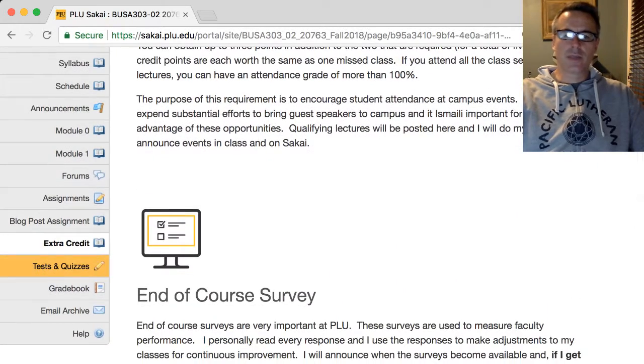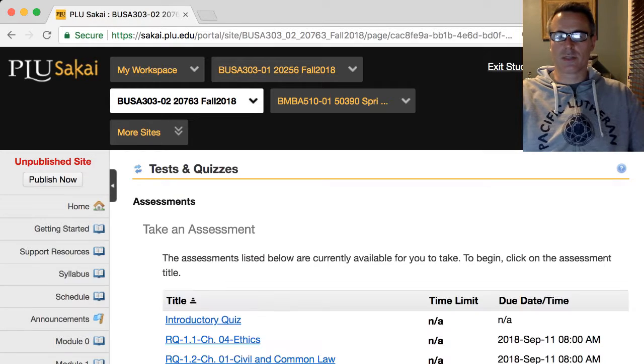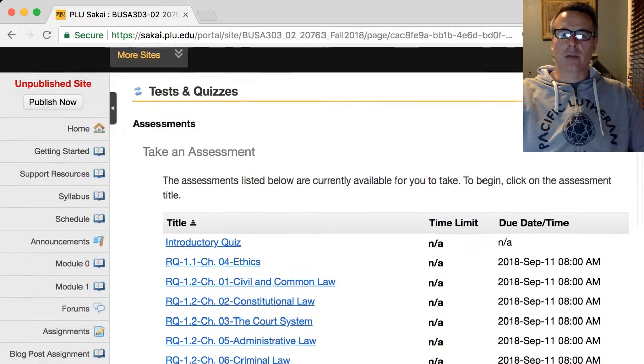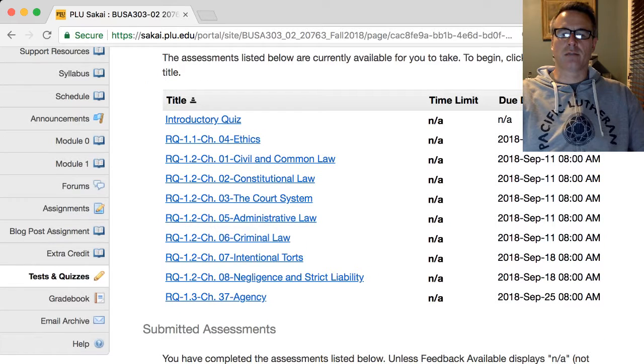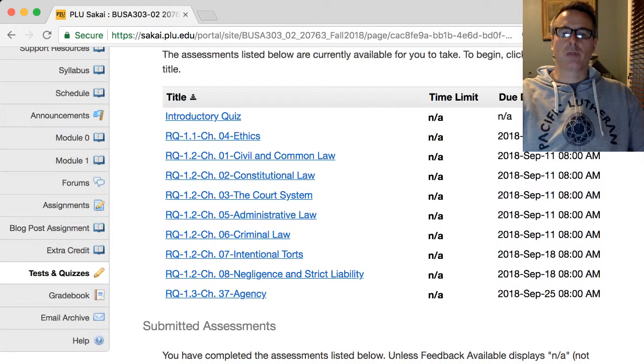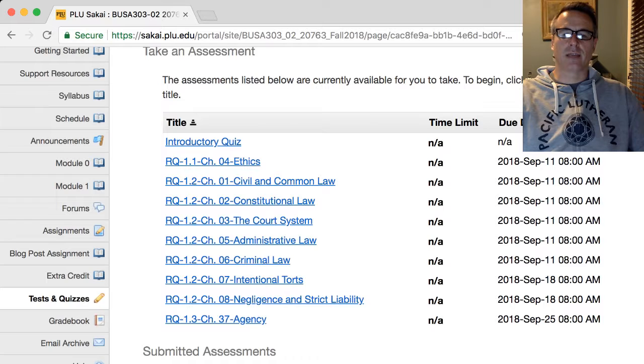Okay, Tests and Quizzes has all of the tests and the quizzes, which you might expect. Right now, because I'm logged in as a student, you only see the ones that are available, but there will be more available as they come closer. These here are all the reading quizzes. There's a reading quiz for each chapter, so you'll want to make sure that you do those. And the link to them, again, is on the module and topic pages.